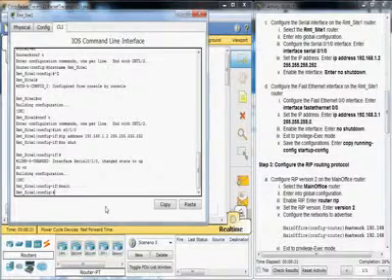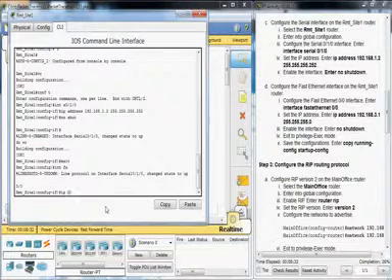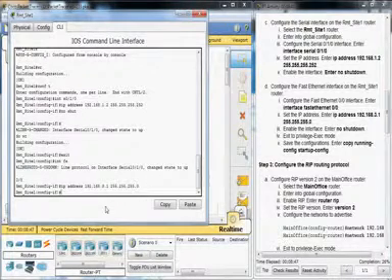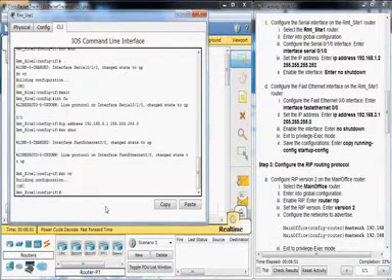Now, FastEthernet 0/0 according to the instructions. And it wants 192.168.3.1 with a subnet mask of 255.255.255.0. No shut. Copy.